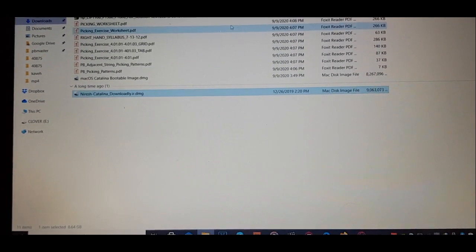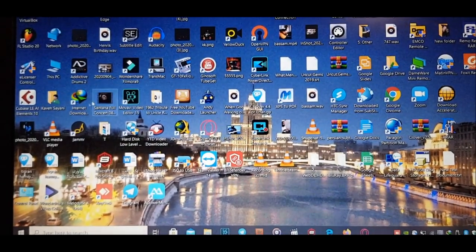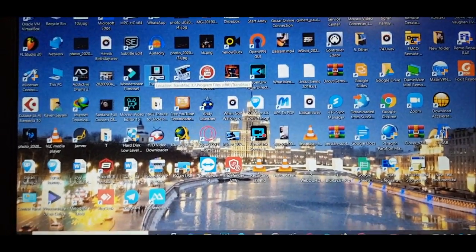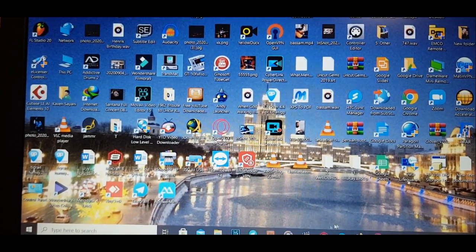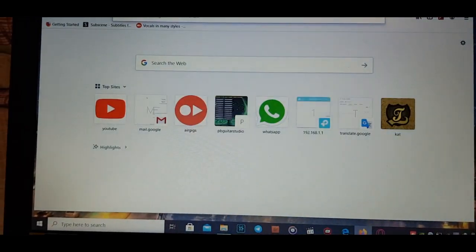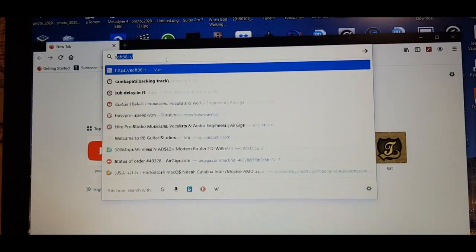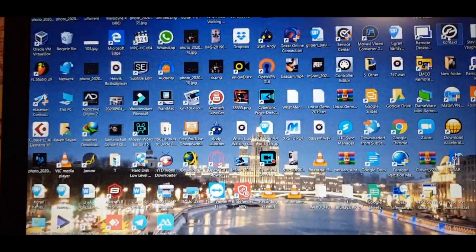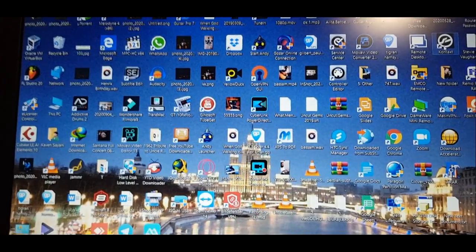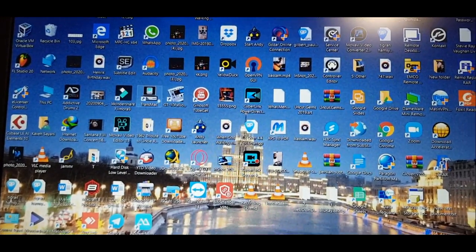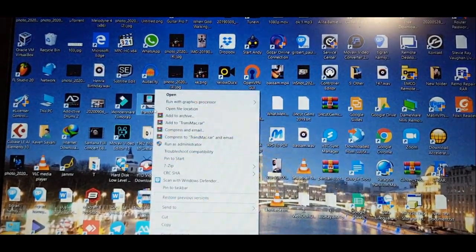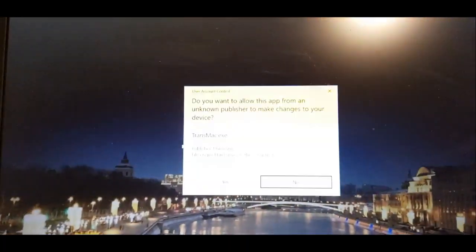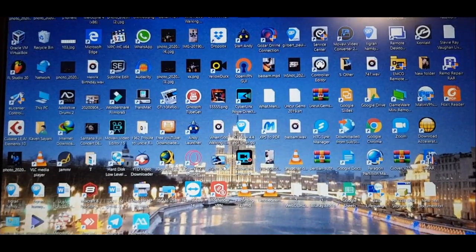Then you should go to TransMac and install this app. If you don't know how to find this app, you can go to this website. I will put the link for TransMac in the description, and you can use it for free. First of all, you should right click and run TransMac as administrator, and click yes.